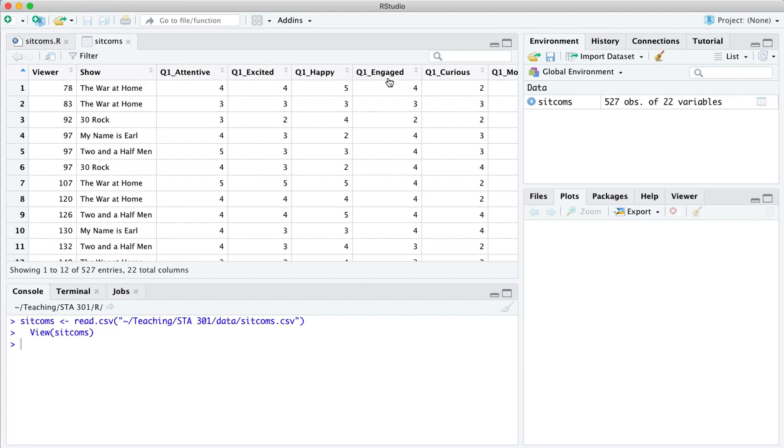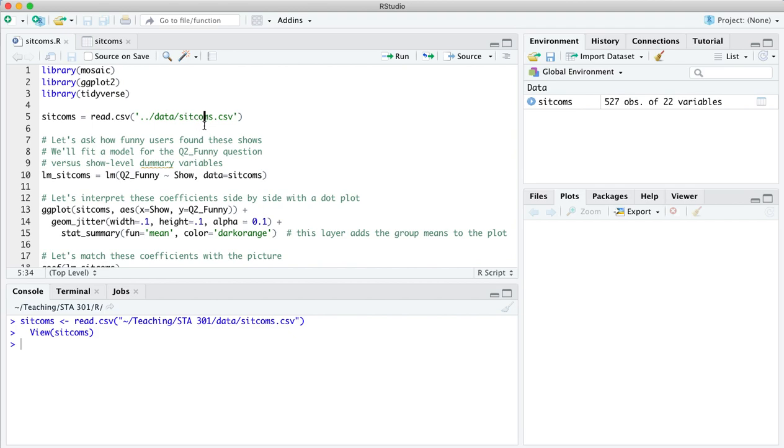The Q1 variants here are all about how the show made you feel. So this show made me feel attentive, this show made me feel excited, this show made me feel happy, etc. Respondents were asked to rate to what extent they agreed or disagreed with that statement on the 1 to 5 scale presented to them, where 1 meant strongly disagree and 5 meant strongly agree. So for example, viewer 97 felt very, very attentive at 2.5 Men. Let's come back to the script.